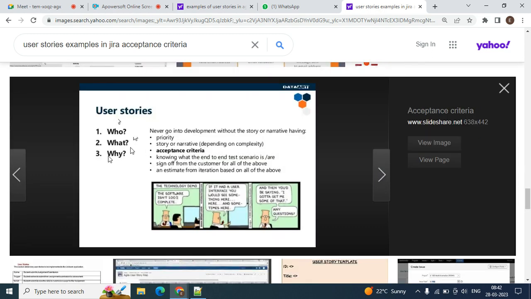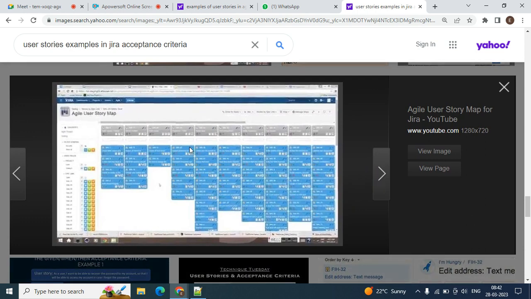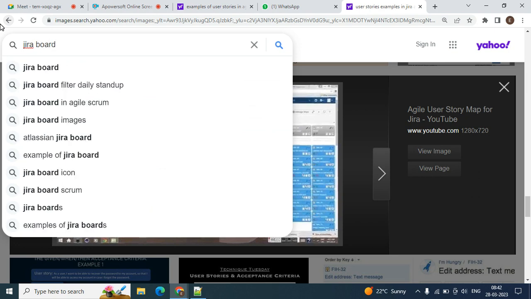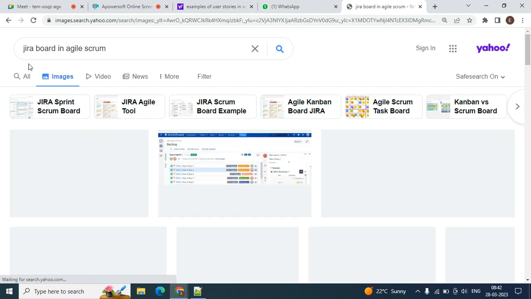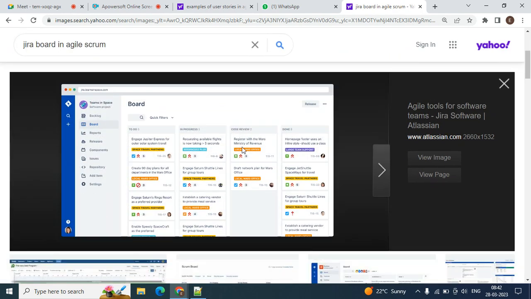So user stories: who, what, why. Okay, that is what I told you. See how the Jira board will look. Ideally, this is how you have the Jira board.